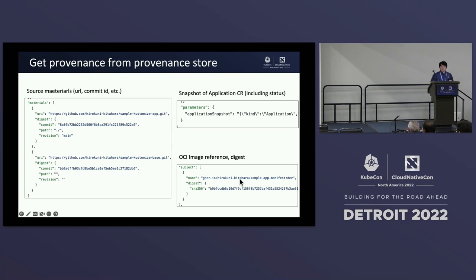So I can check the provenance data. By checking provenance data, I can check when my application was built, what source repo and what versions were used, and what the Argo CD status was like. That kind of information can be checked by provenance data.